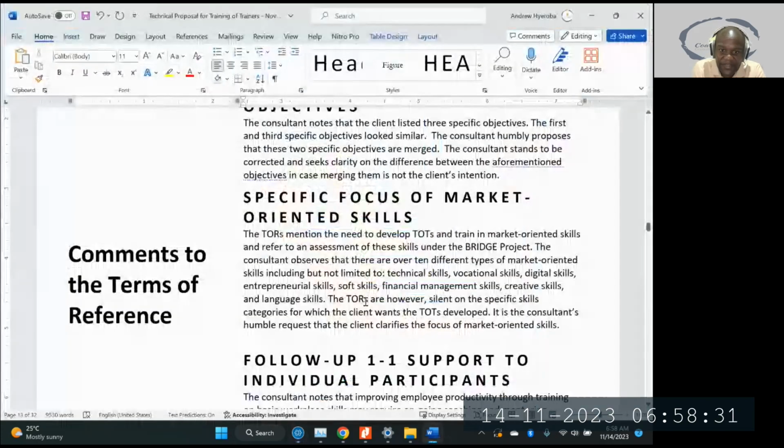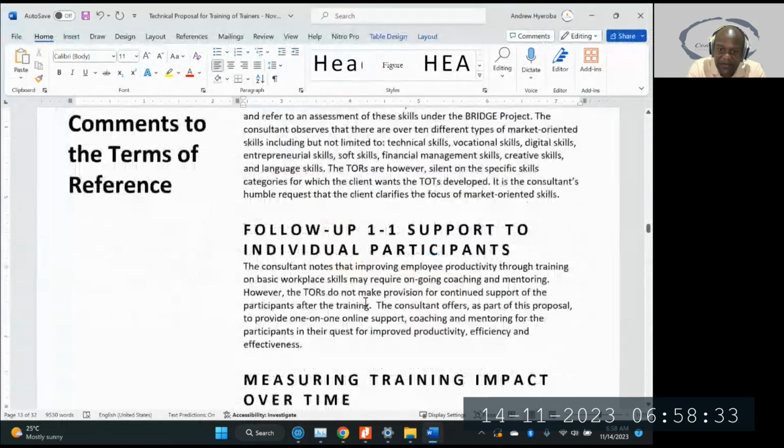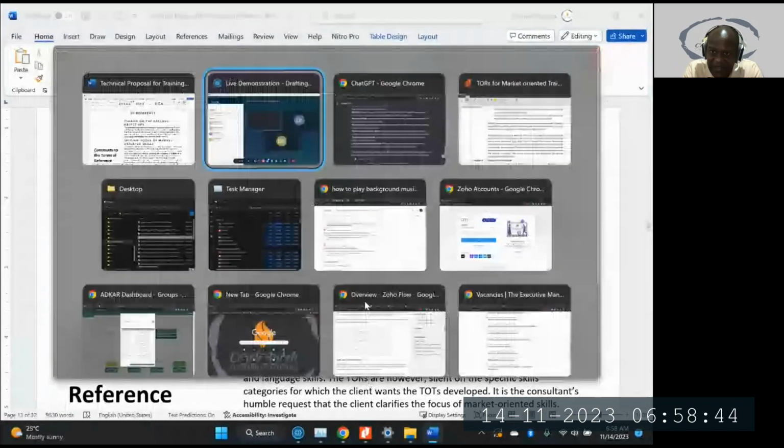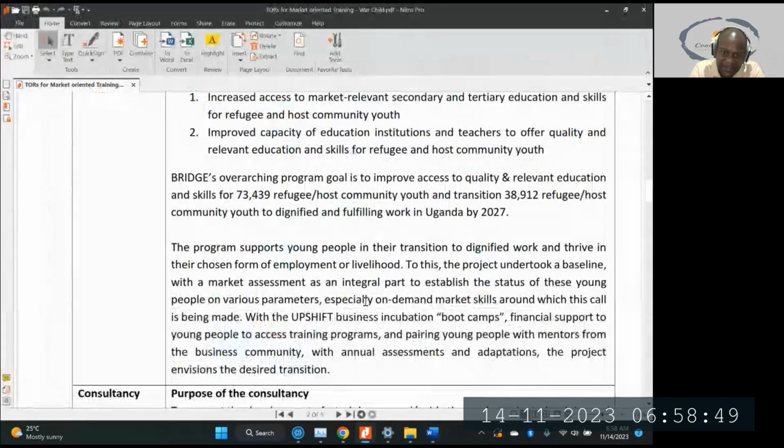As you can see, this is how we go through writing comments to the terms of reference. We look at the terms of reference and we say, what exactly does this mean for me as a consultant? And if it is not clear for me as a consultant, I throw it back to the client. So far, we've discovered two things. Specific objectives are repeated. Second thing we've discovered is they are not very clear on which market oriented skills they want us to develop, and other things.